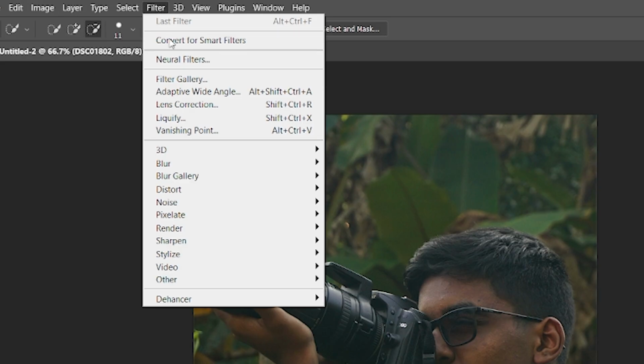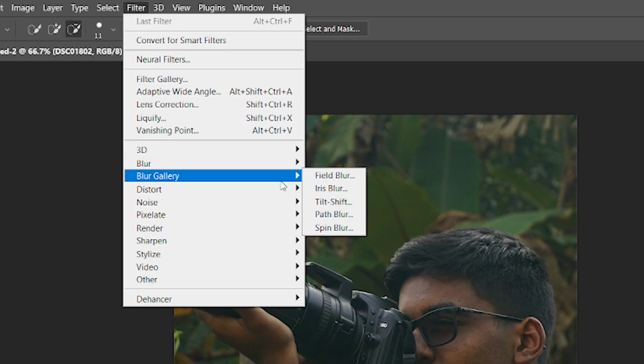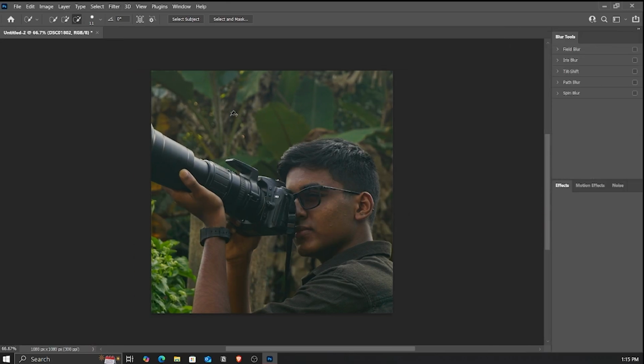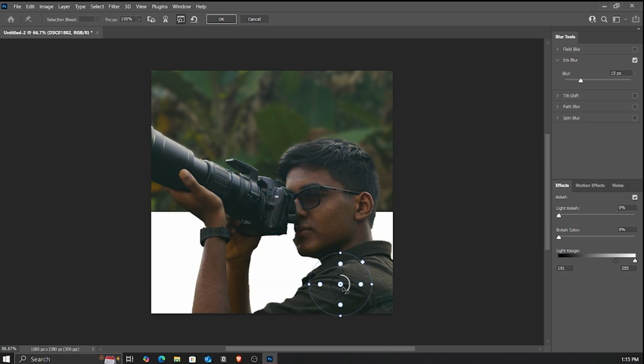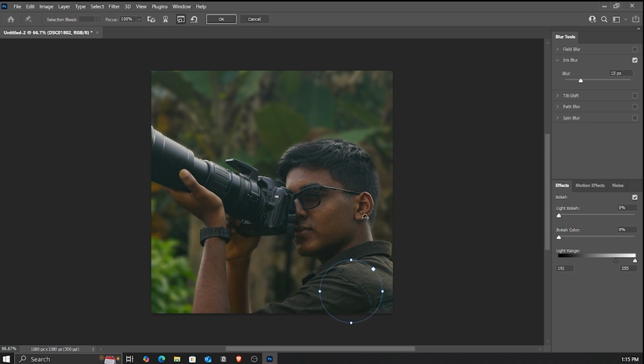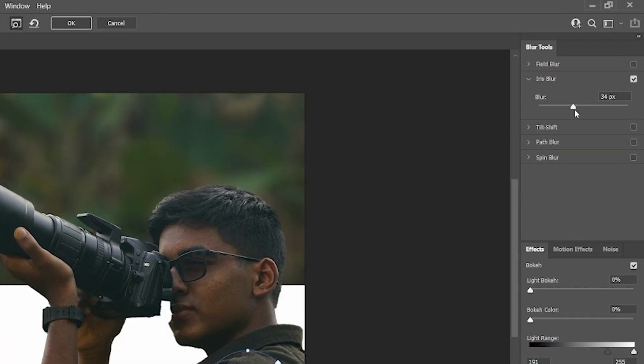In filter, just go to the blur gallery and click on iris blur. And now adjust blur point by dragging it behind the subject. And adjust the blur radius however you like.